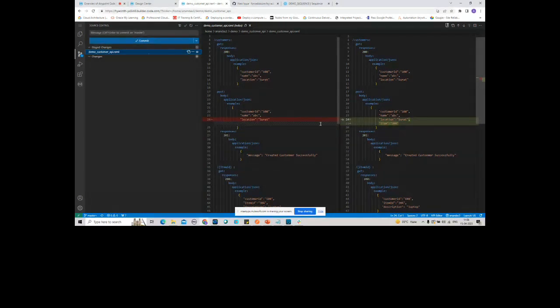I did some changes over here, and now I can see it will show you clearly what the change is. So this is the change. I added a comma over here and I added one more line over here.